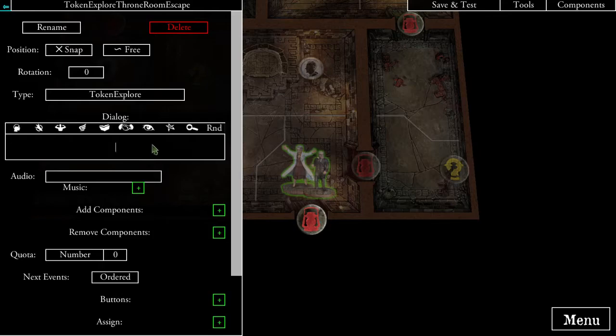So, an investigator on this space is holding the cult sigil. They can escape the temple, leaving their colleagues to die.